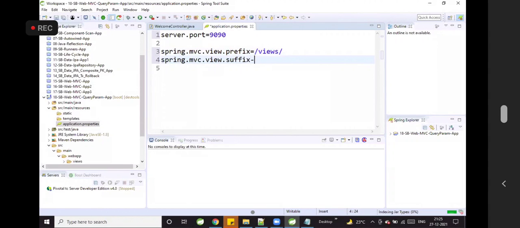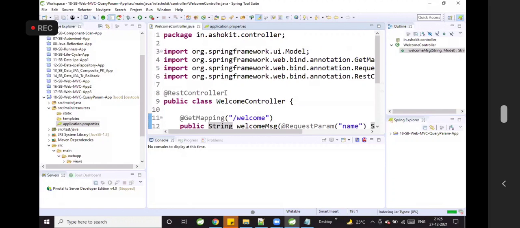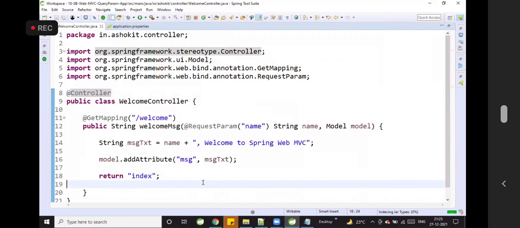Spring.mvc.view.suffix is equal to .jsp. I'm configuring the port number and view resolver. Sir, I should not give REST controller, I should give it as a controller. REST controller we will discuss in the REST API. That is our module 3.